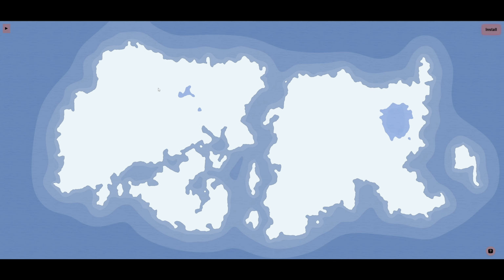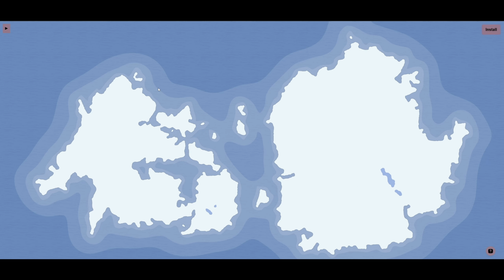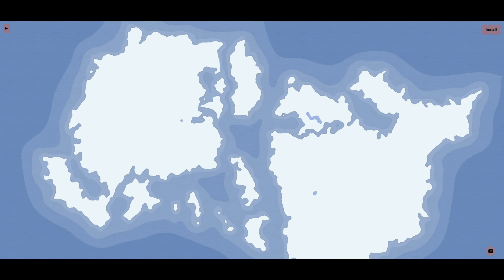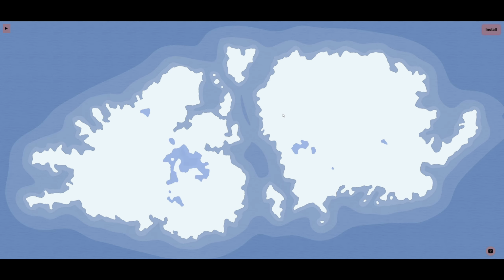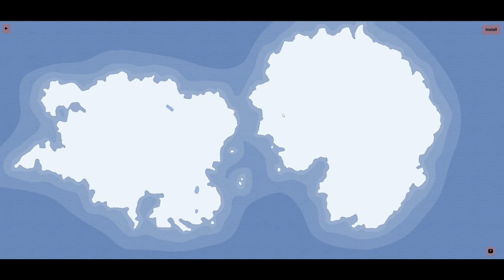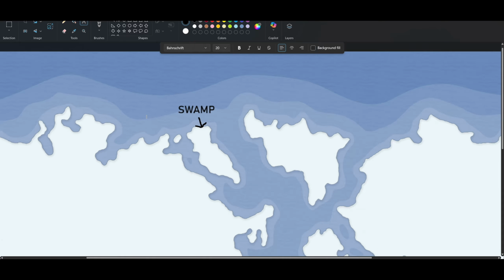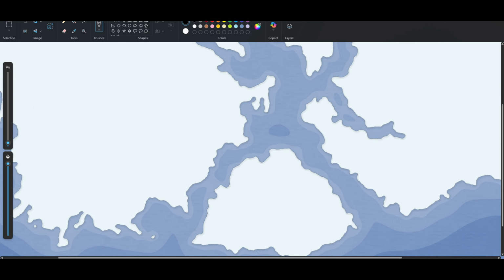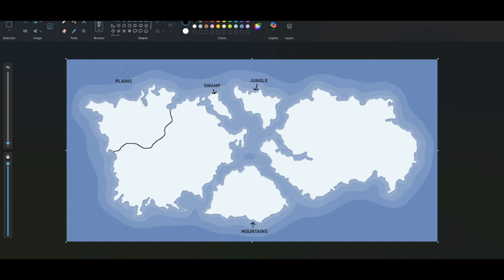This is how I will define the outline for my continent structure and is the easiest way for you to design your own continent. After finding the perfect map, I will then label certain areas for biome placement in Paint. This will be important later.